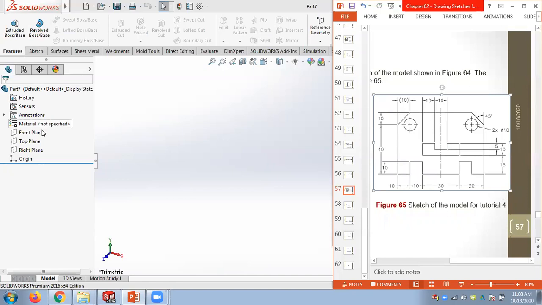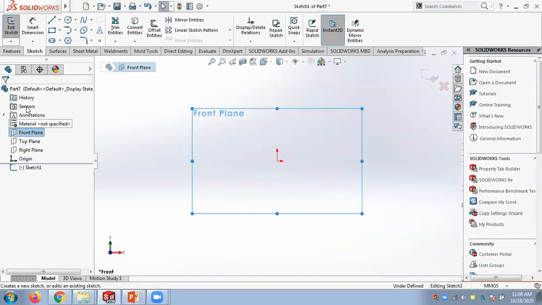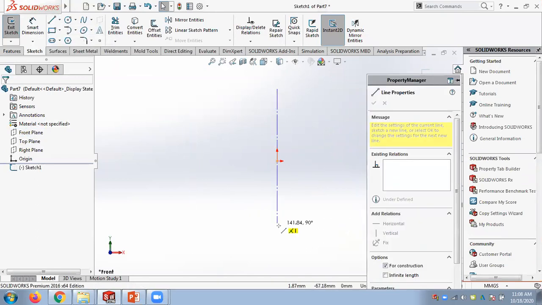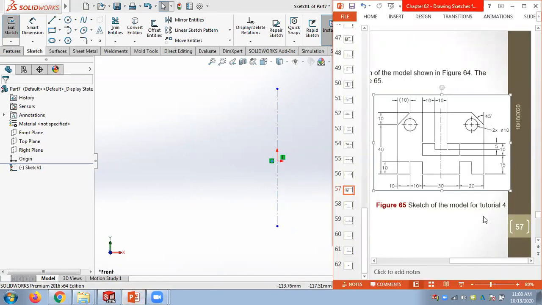So I will start with the front plane again. I'm in sketch mode. I'll draw a center line. Now we can directly use the line tool and finish this. So you can start from wherever you like. So I will start from here even. You can start, or we can draw a single line here.